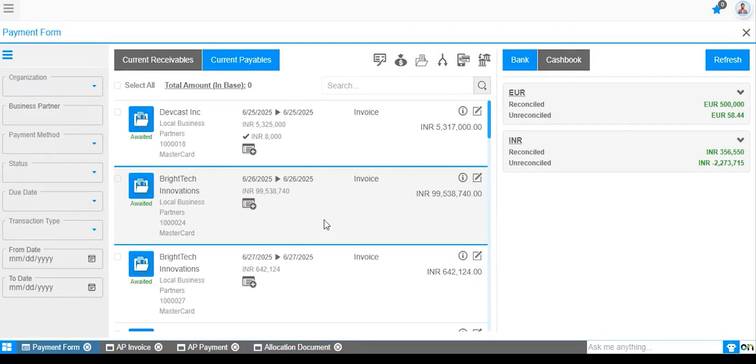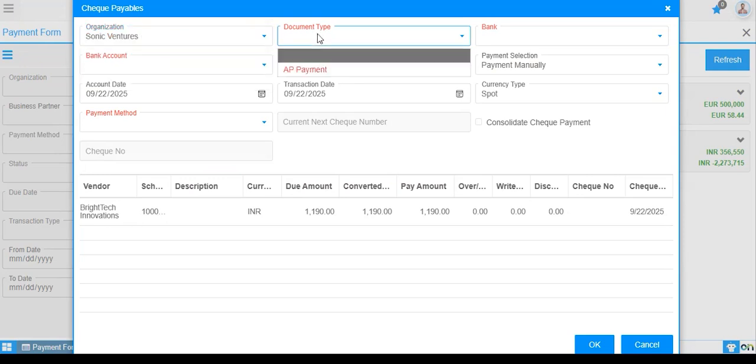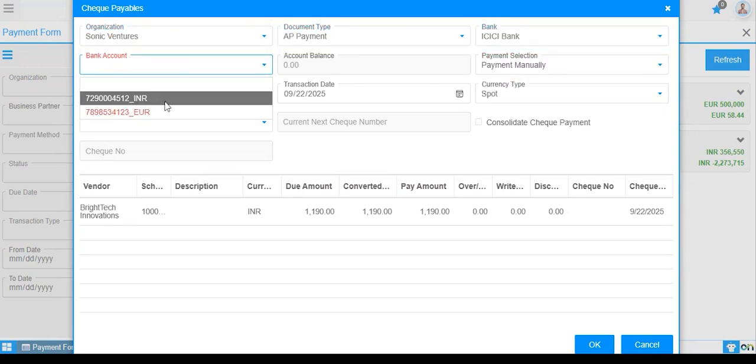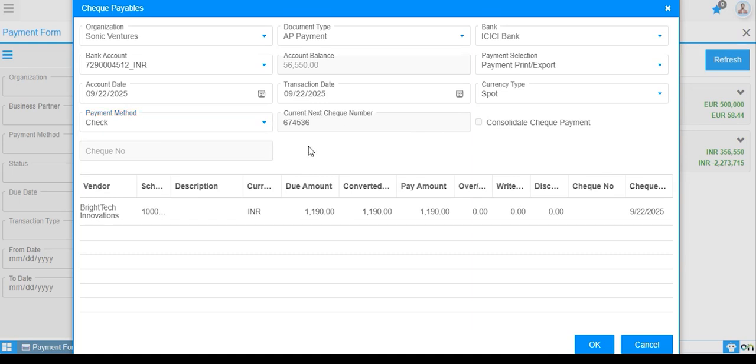Now, let's look at the process with check printing enabled. Select the invoice schedule again and click on Check. Select the bank account and choose Payment Print in the Payment Selection option. Enter the relevant details such as account date, transaction date, and currency type. Since this is a print payment, the check number will be picked automatically from the bank account setup. You cannot edit it manually in this case.